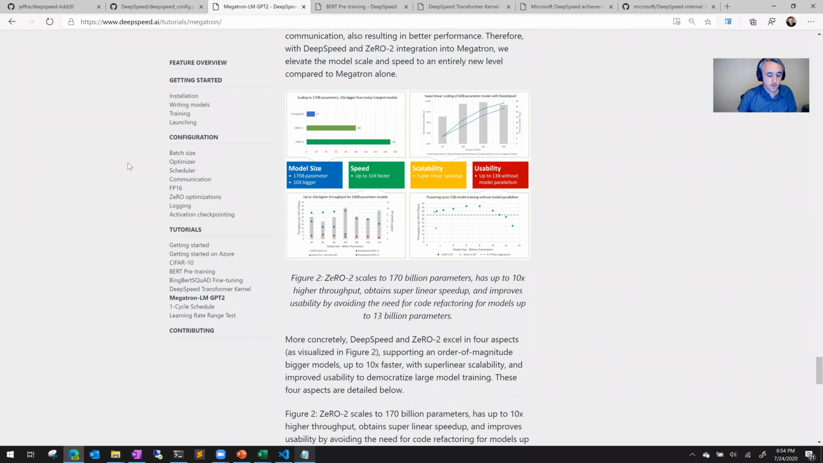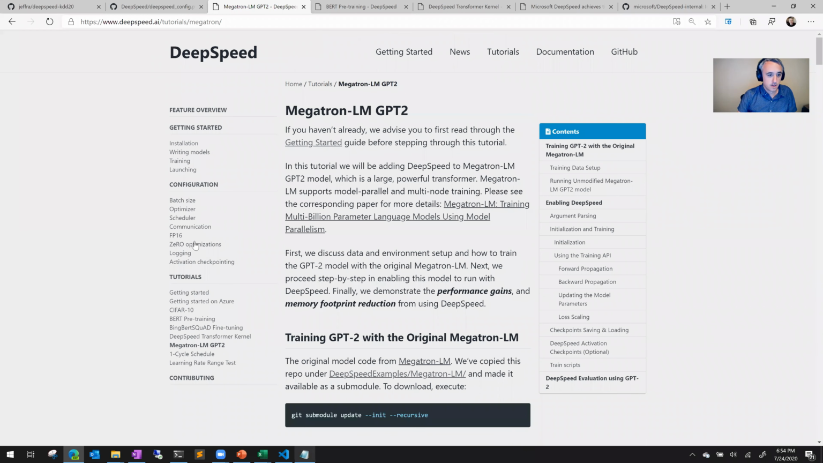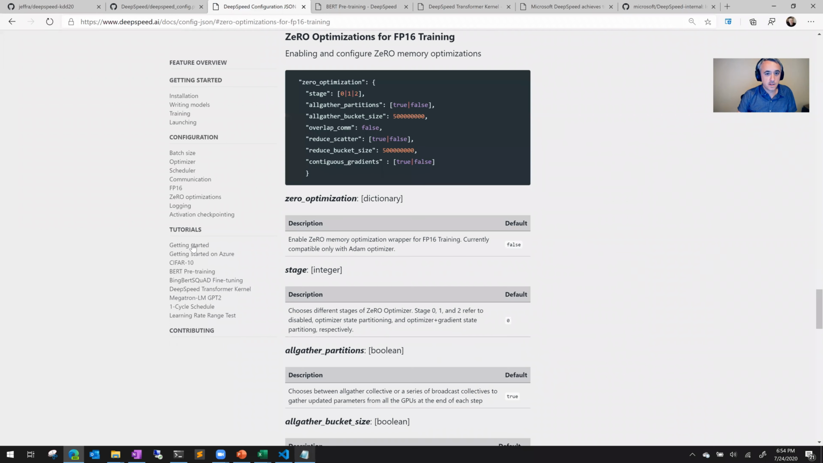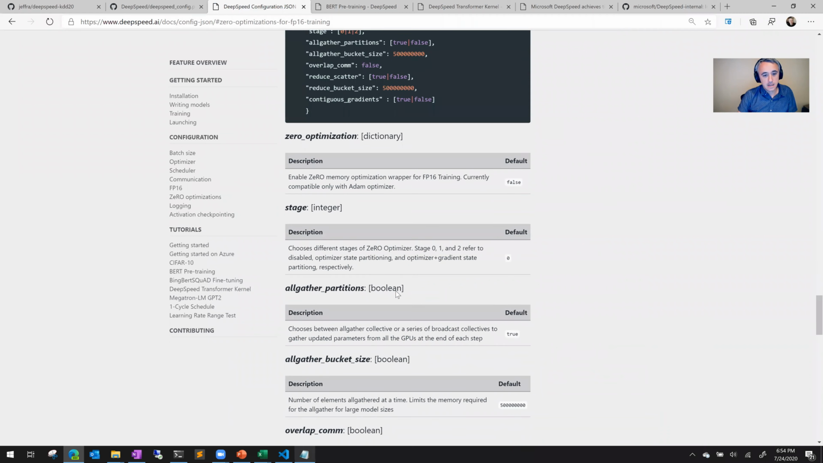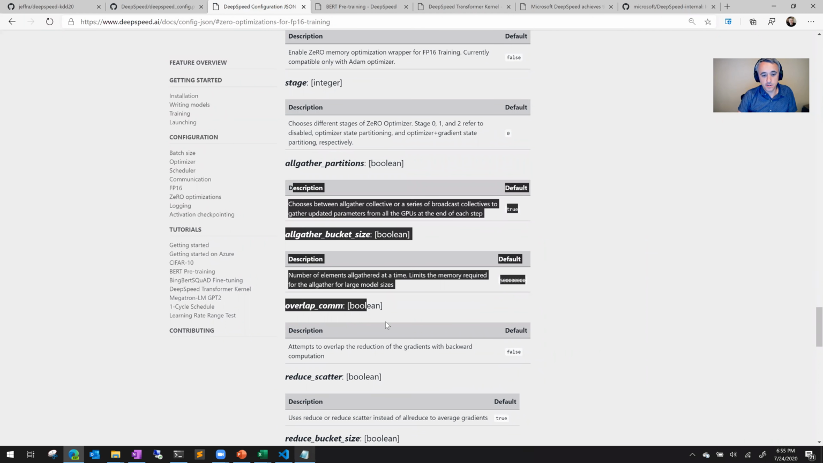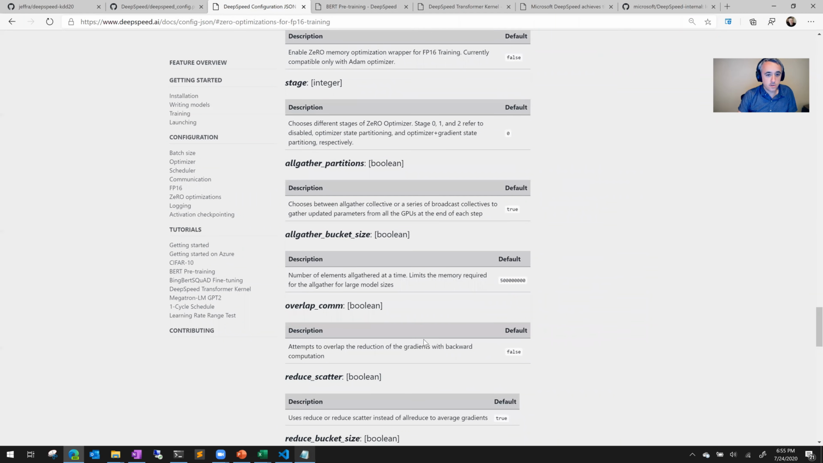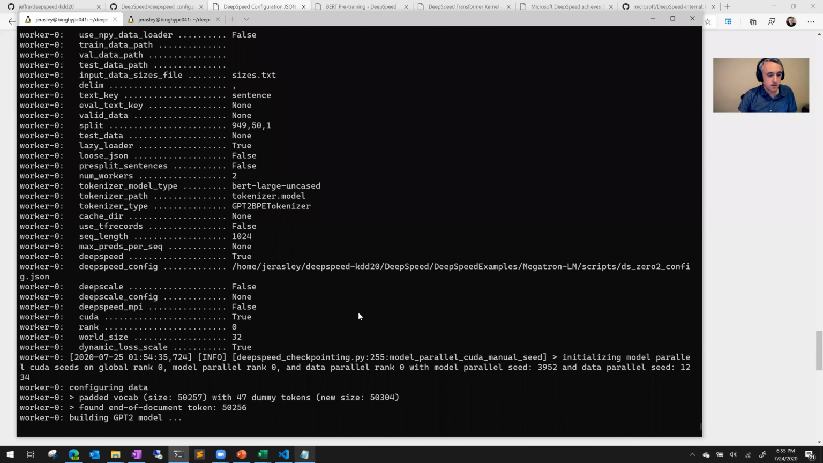One thing I'll point out here too is that in the DeepSpeed config.json page, we have several ZeRO optimizations for training. You can turn different features on and off, and there are lots of descriptions of what they do. If you remember from last time, it does take a little bit of time to build the model for the first time, so we'll see that soon. We'll make some more progress here.